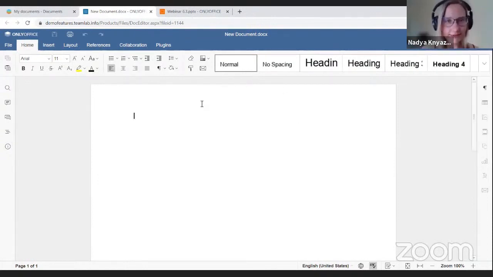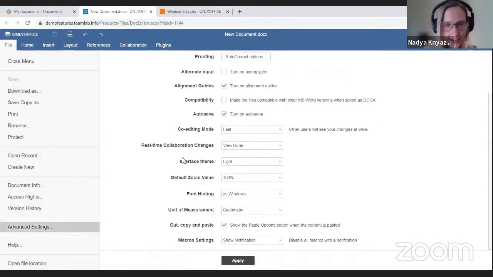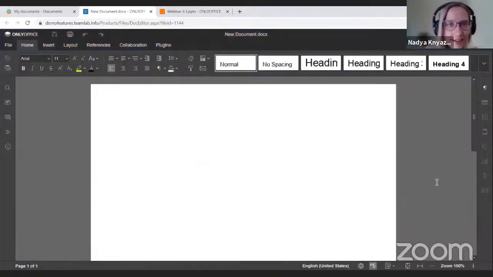So I will leave this scaling and go to our interface themes finally. Let's go to the File tab and then click Advanced Settings. And here it is. This control is Interface Theme. We have Light, Classic Light, and Dark. Light theme is to work in highlight environments. Classic Light is for anyone who doesn't like changes. And the Dark theme is to work in a low light environment.